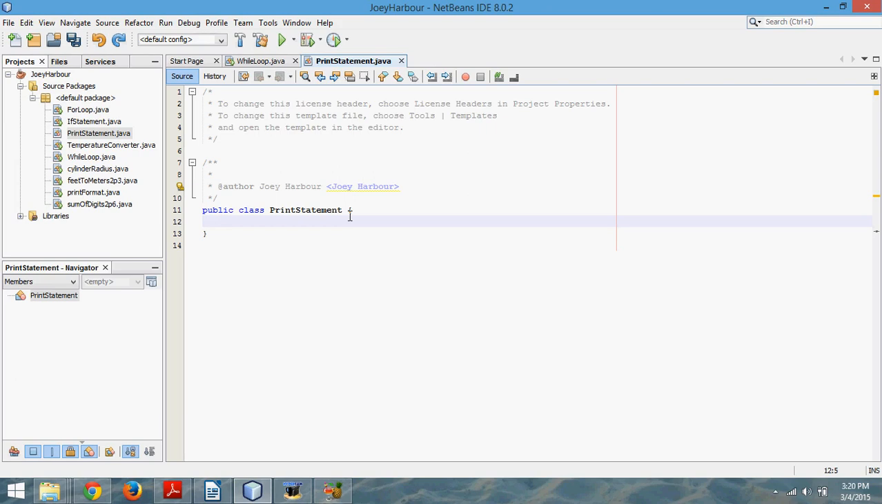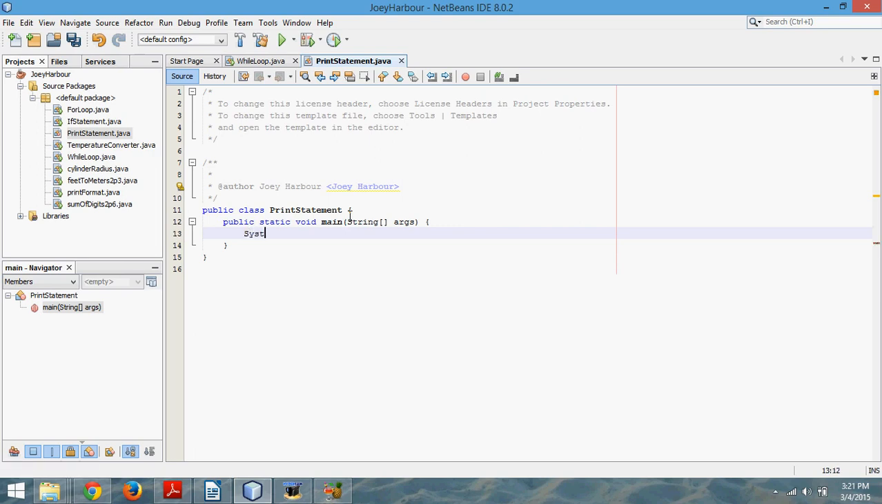In this video, we're going to go over the print statements. The main two are print and println. Those are the two I'll be covering. So before we get started, we have to start the main method, public static void main. Alright, and the simplest way to do this is System, capital S, dot out, dot print.